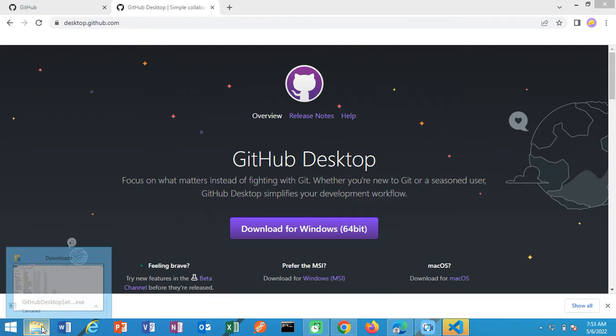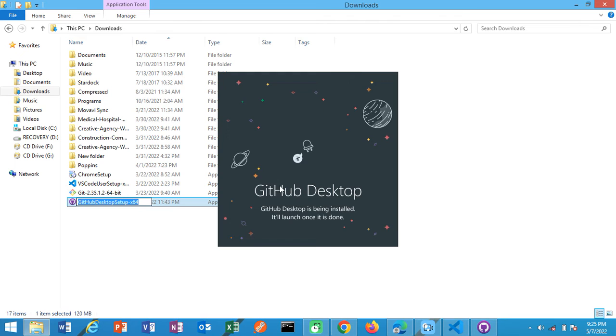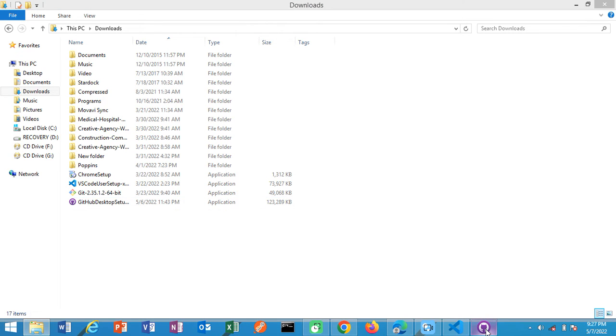So I'll open up the folder where I downloaded it. Then double click on the setup file to install. So let's wait for it to install. It will open by itself after installation. So let's wait. So it has finished installing. So let's open it up.